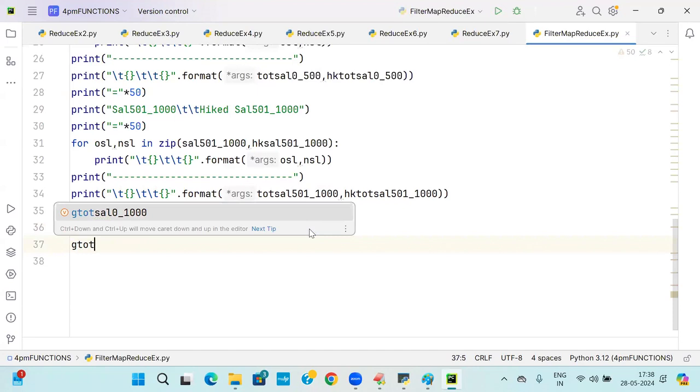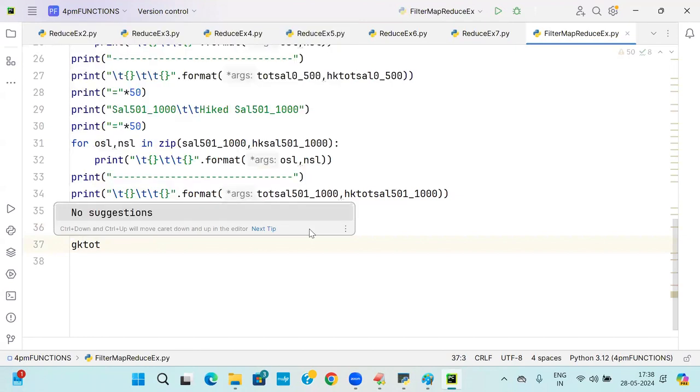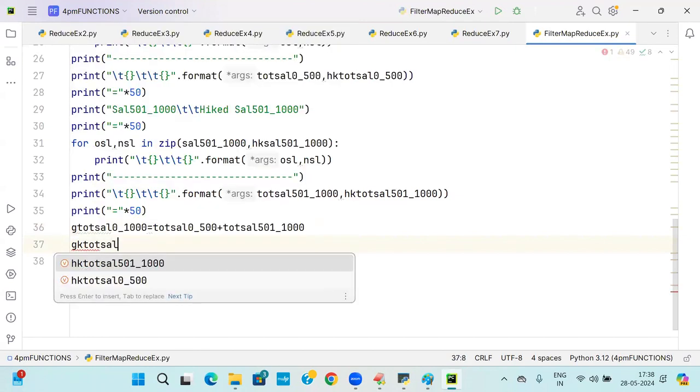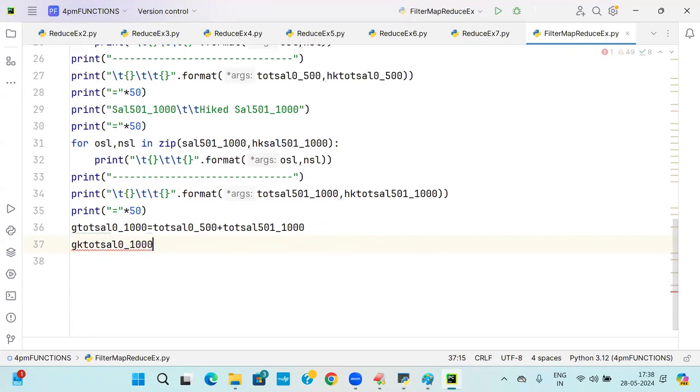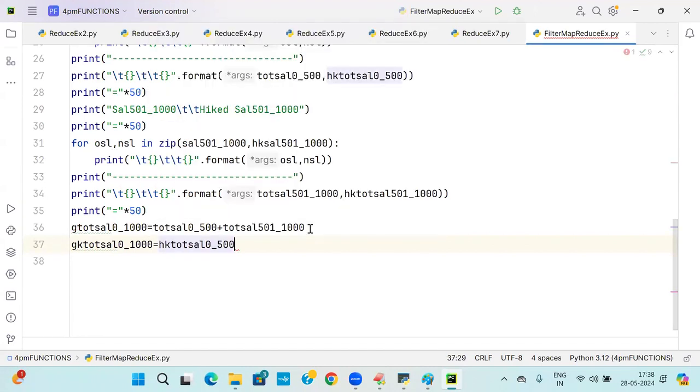So say grand hike total salary, HK total salary of what? 0 sal, what is this now? 0 hyphen what? 1000 is equal to, what is that now? HK total of what? 0 to 500 plus what next? HK total of what? Like that.